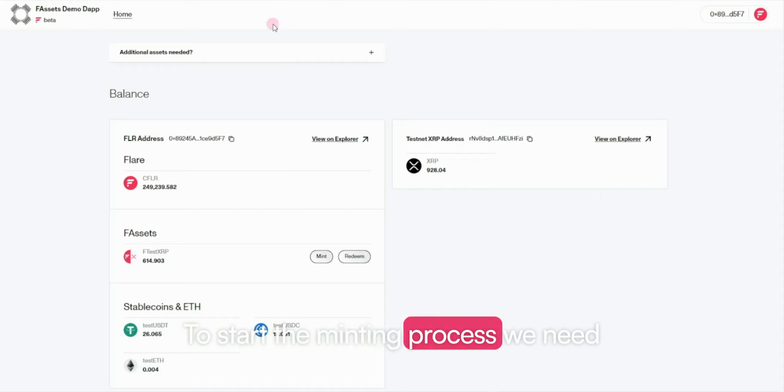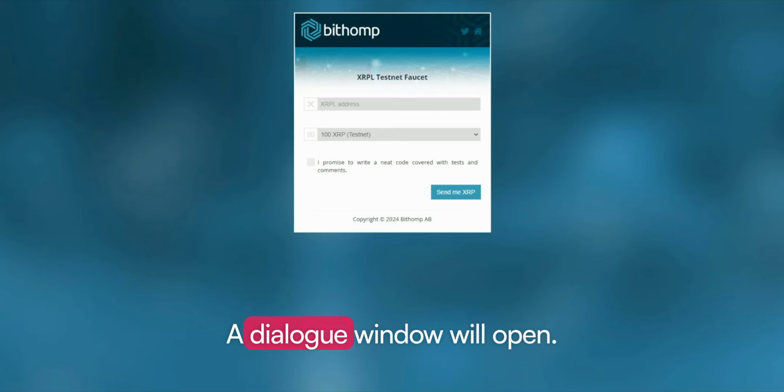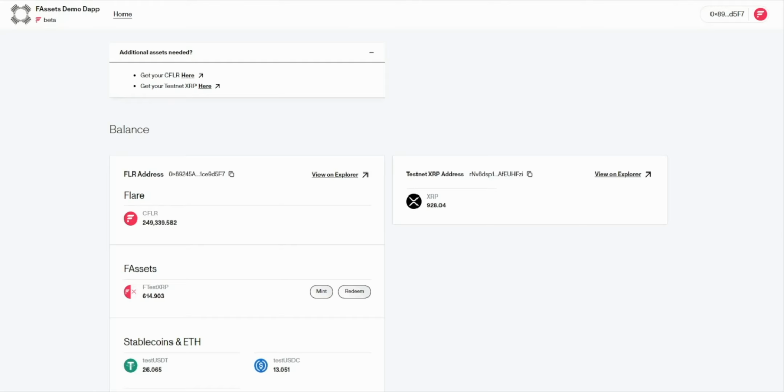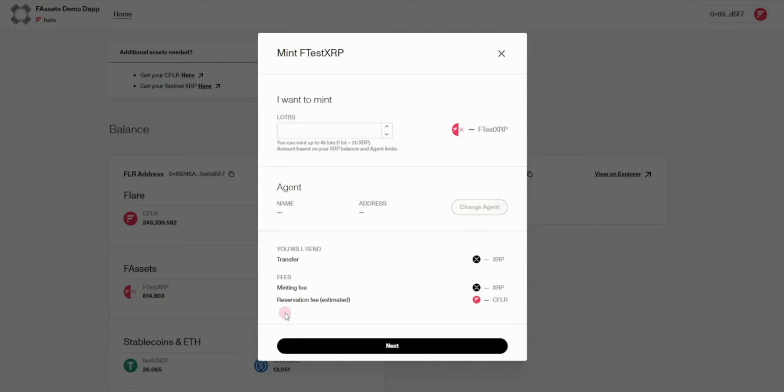To start the minting process, we need to click on the mint button. A dialog window will open. It will show the maximum number of lots available for minting according to our XRP balance. In the input field, we need to specify the number of lots we want.